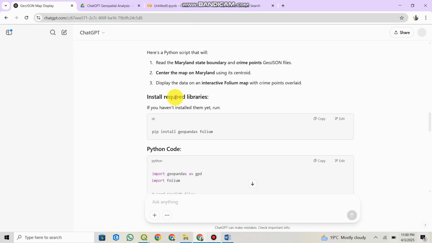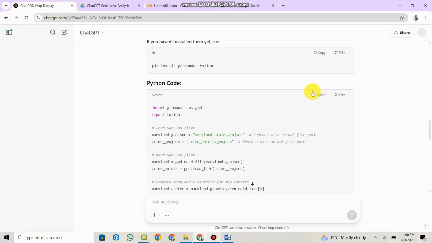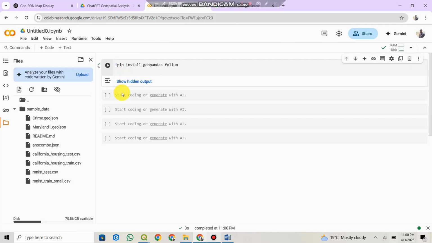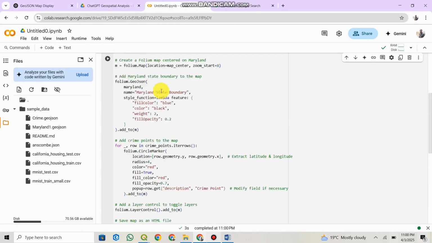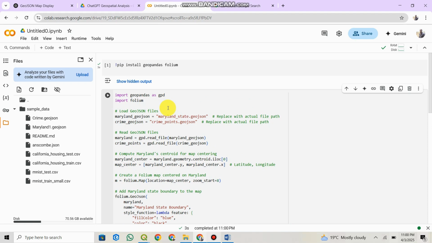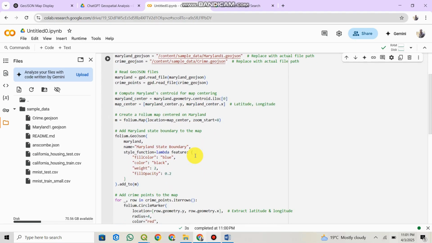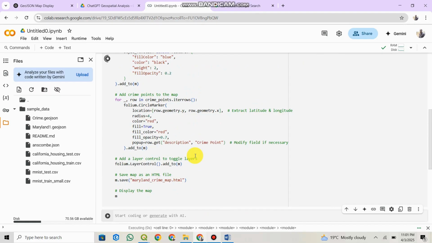We can go back to our ChatGPT interface and copy the Python code itself. Once you copy this, just paste it in the next cell. If you read this code, you can see it's telling you to load your JSON files, the ones that we just uploaded. For the Maryland state, just find the Maryland state file, which is this one, and copy the path. You're going to replace it here. Also do the same for the crime: just copy the path and replace it here as well. Once you have this, everything else remains the same. Just press Shift Enter. Also, ChatGPT gives instructions on how to use this code.